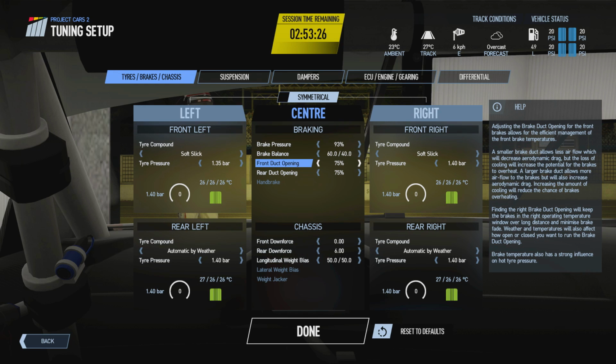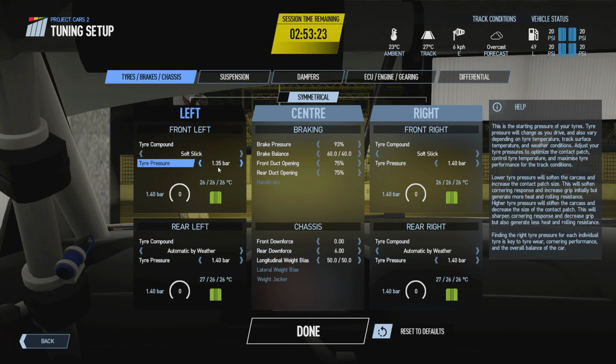So on some of the tighter and twistier circuits you can get away with aiming for slightly below 1.80 bar, and that will give you a tiny bit more grip, but also provide more rolling resistance, so you'll be a little bit slower down the straights. For tracks like Monza and Le Mans, you can actually go above 1.80 bar, and that will give you less rolling resistance, which will help improve top speed a little bit, but it will be detrimental to your cornering performance. So it's a bit of a fine balancing act depending on the track that you're on.